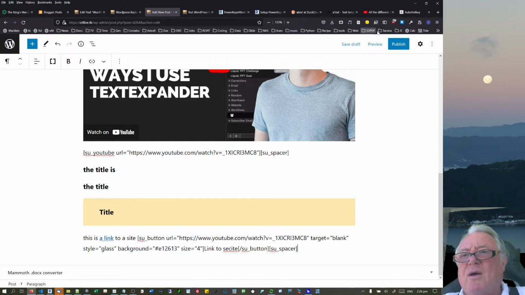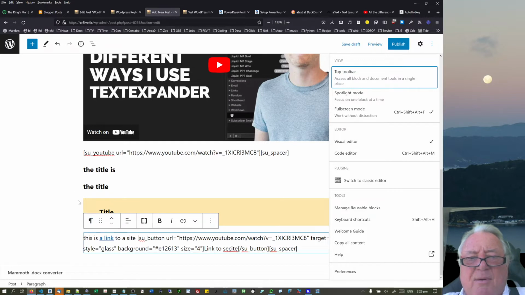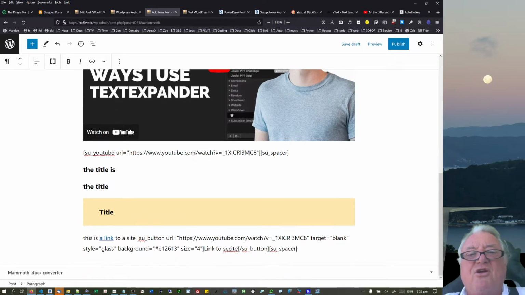There is a thing where you can have this here, but sometimes I find I can't read the text above because it's getting in the way. So I've got to the point now where I actually just leave it in the top toolbar because I find it allows me to write a lot quicker and review what I've got. I find this when it's floating, it can be quite irritating.